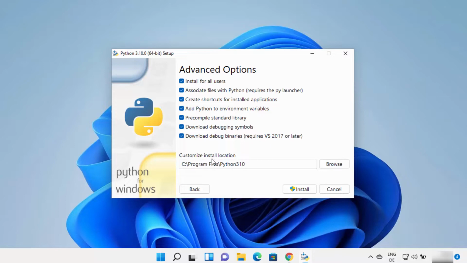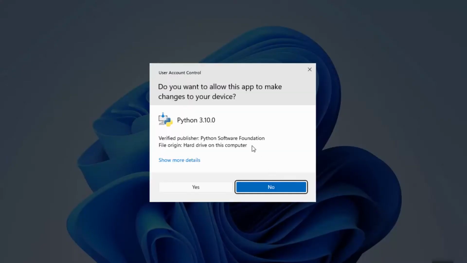Now in the customized installation, you can see this location is provided. As I said, I generally prefer to install Python on my C drive directly. So I generally create a folder called Python and then whatever version I'm installing. So I'm installing version 3.10, so I generally name the folder Python 3.10, right? If I'm installing version Python 3.9, then I will name this folder Python 3.9. Okay. And then I'm going to click on Install, which is going to install Python.